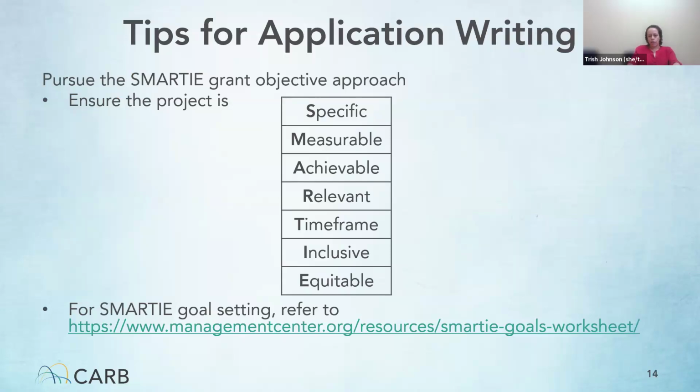When writing the grant application, we recommend pursuing the SMARTIE grant objective approach. Ensure the project is specific, measurable, achievable, relevant, timely, inclusive, and equitable, or SMARTIE in approach. For SMARTIE goal setting, refer to the link shown on this slide. This approach will assist in defining and communicating the intended outcomes, track progress, evaluate the project's impact, and advance equity.